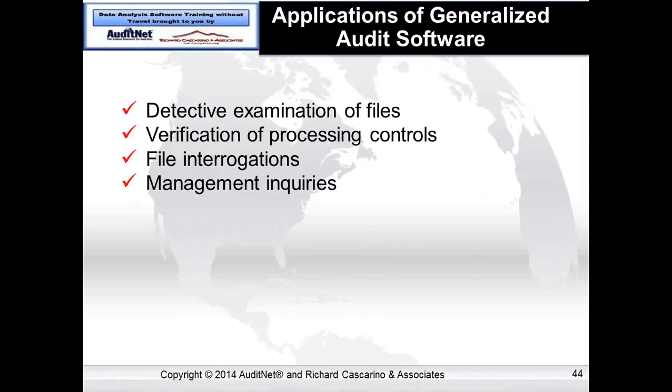We can use techniques like integrated test facilities, we'll talk about those in a later webinar, to actually reproduce what is supposed to be happening in the computer and then do a parallel run. We can do direct interrogations of files, and you can do management inquiries, the kind of thing that managers want to know.